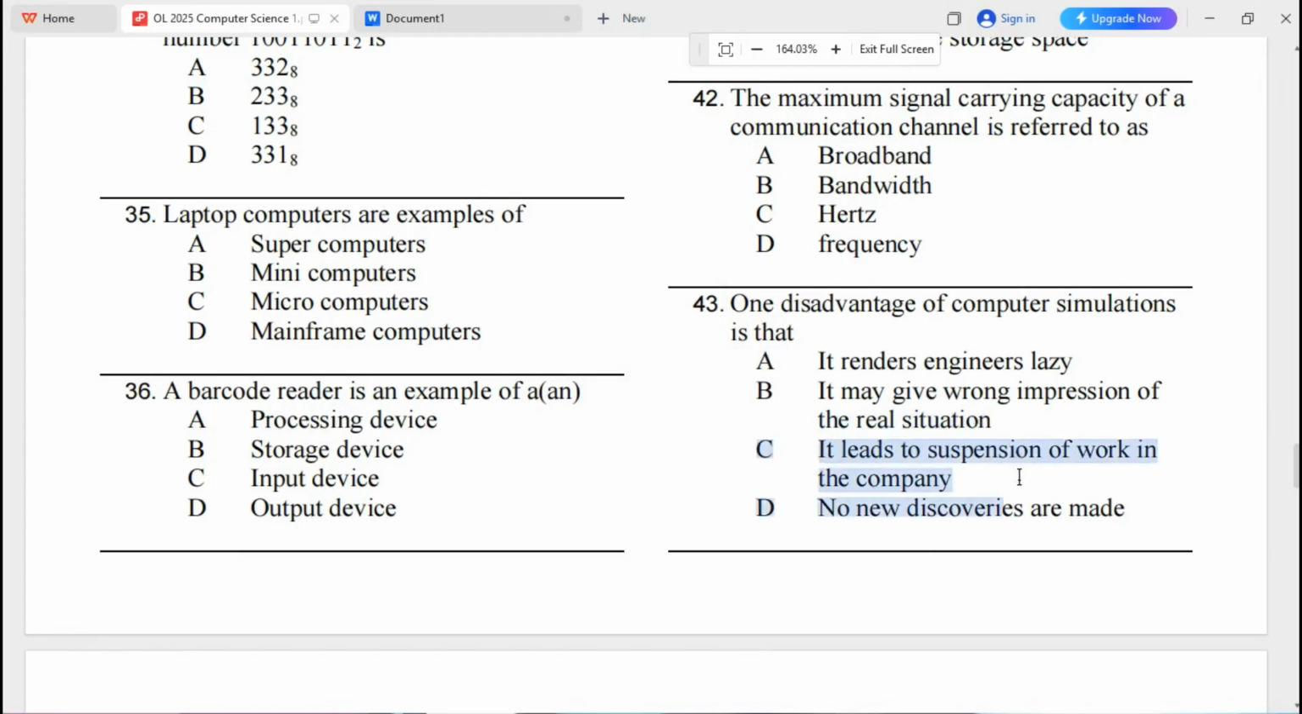Option C, it leads to suspension of work in the company. This is false. Simulation can be done simultaneously along with other tasks. And finally, no new discoveries are made. This is still false because most computer simulations, though they are not perfect representations of reality, represent the fundamental parts of what you're trying to do.